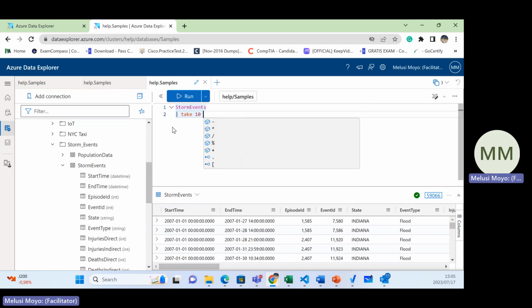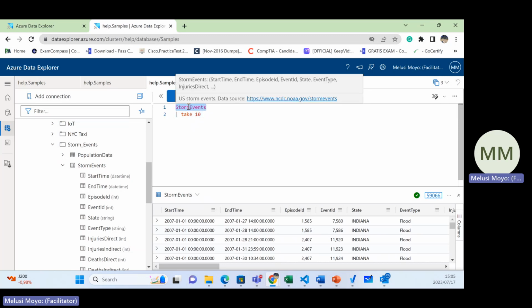Before I look at the next command, the first one is storm events, which we said pulls all the information from the database.